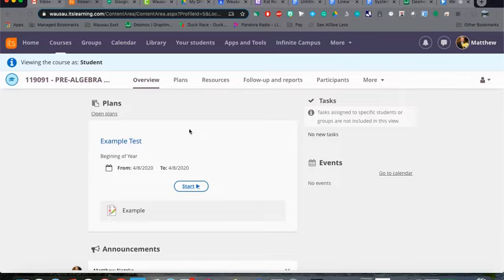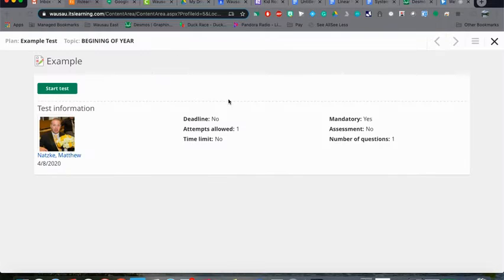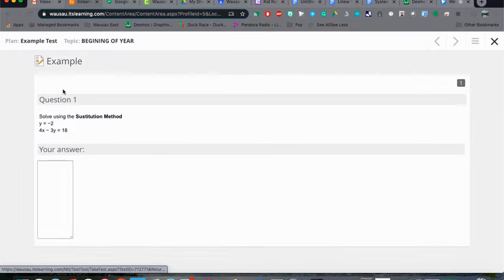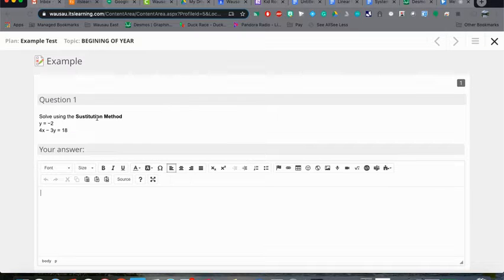But here is an example of how you're going to answer the first 2 questions. So if you click on the test, make sure you start test. The question will look something like this. So this one says solve using the substitution method, and you have the 2 lines.